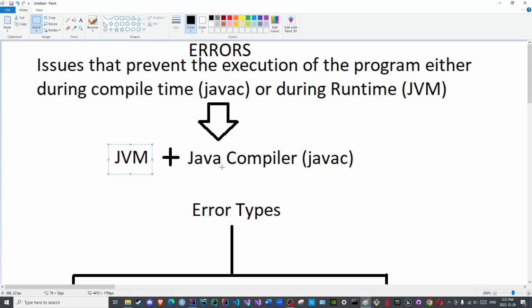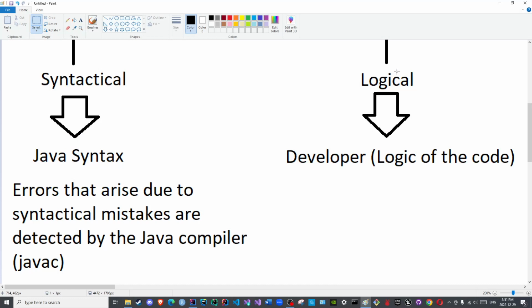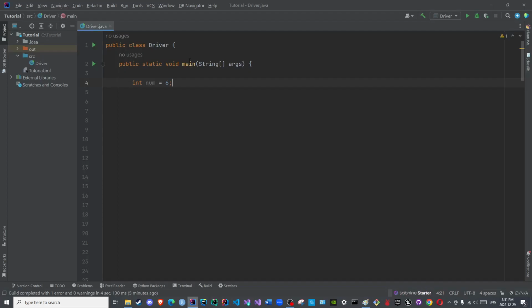Okay. Now let us take a look at a logical error, and that is because of the developer. An example of a logical error will be, let us say int num1, the 6 pillars of Iman or faith, and those are the 5 pillars of Islam. Islam means submission in English, if you wish to translate it, or it is a derivative of the word submission.